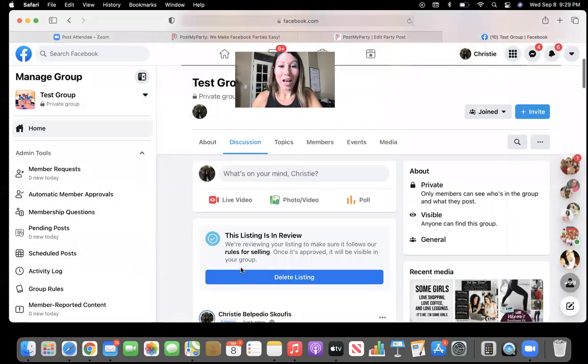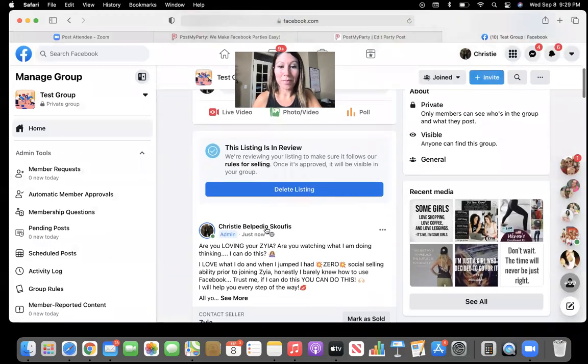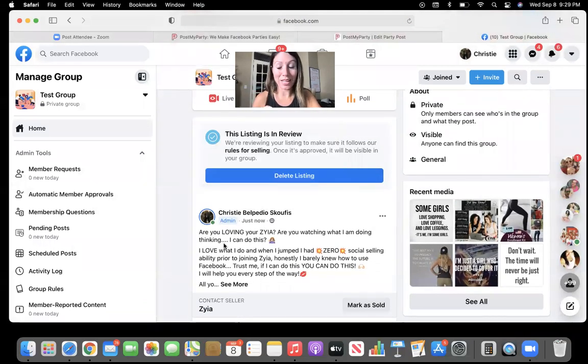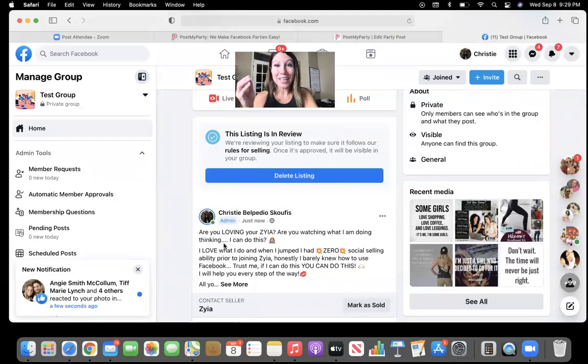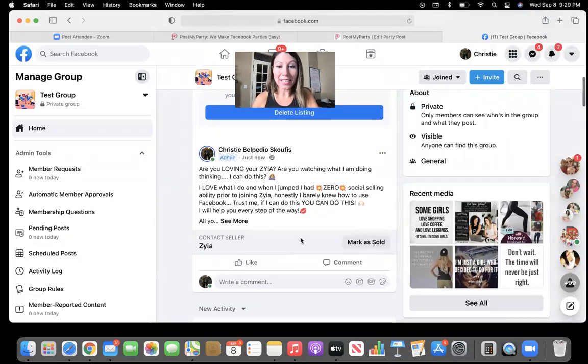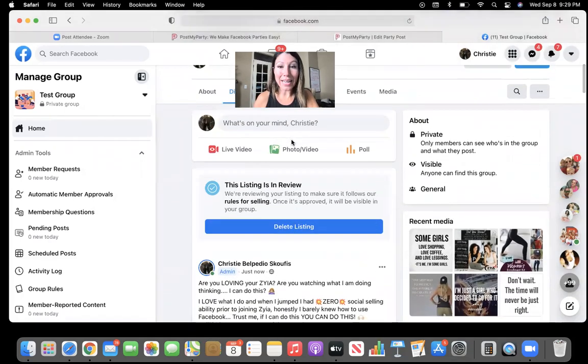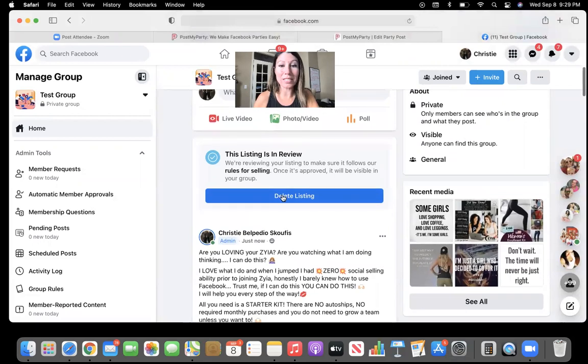All of a sudden you see this listing is in review. They want to make sure it's following the rules for selling. So obviously it got flagged for sale format, right? So here it is, contact seller. The word that they do not like is this word right here, Zaya. So Zaya seems to be the word that is messing me up and creating the sale format to come up. So we're going to just delete the listing because I don't want to be flagged for selling stuff on Facebook, right?